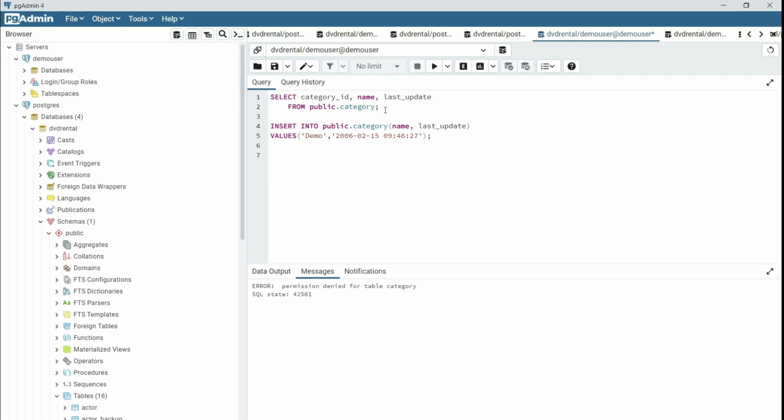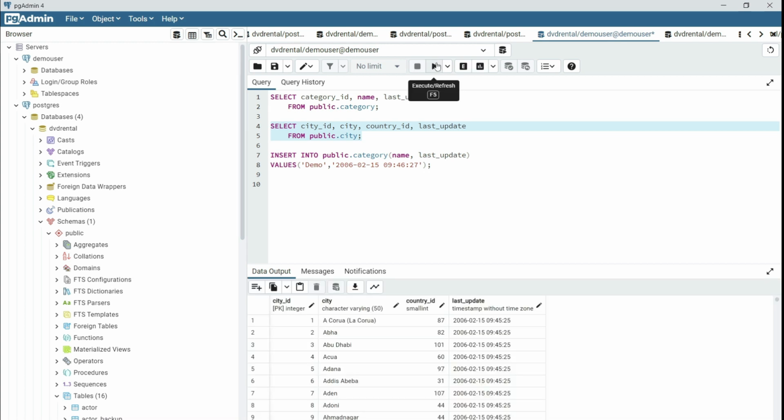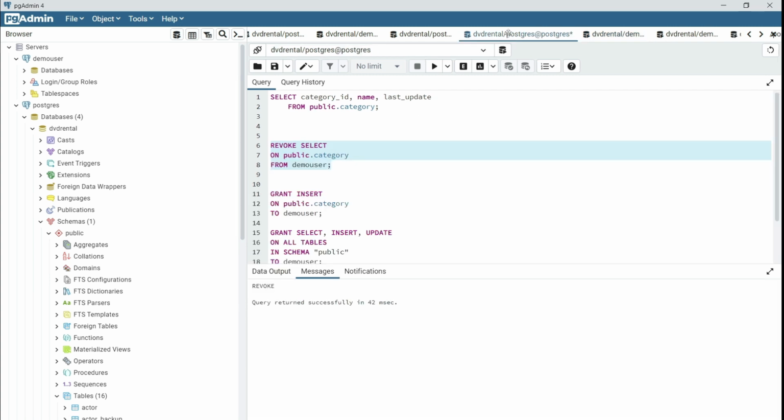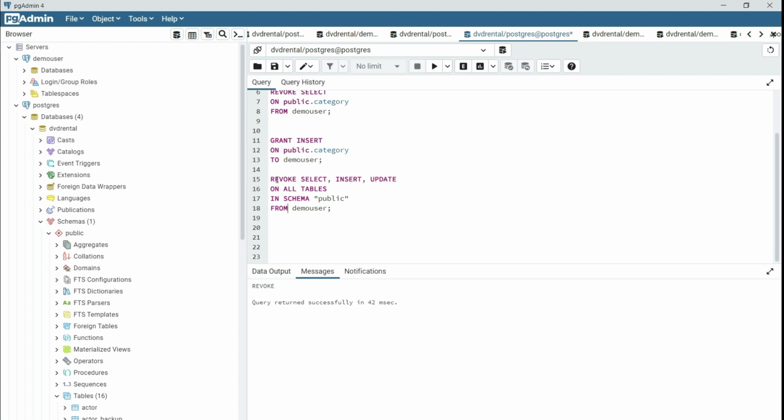If you query another table within the same public schema, then the user should still be able to access it, because you only revoked the permission from a specific table. To revoke all the permissions, you could use the revoke statement and then specify on all tables within the schema. So if we execute, it should complete successfully.